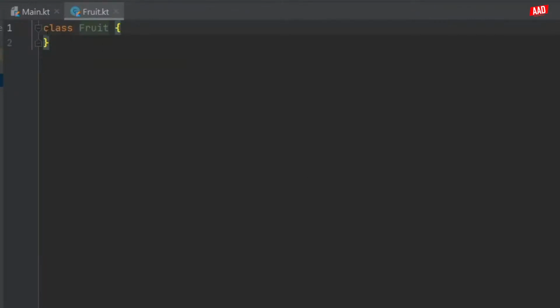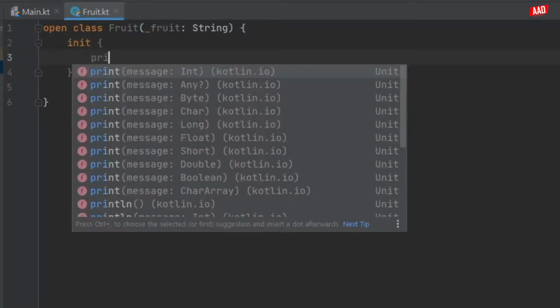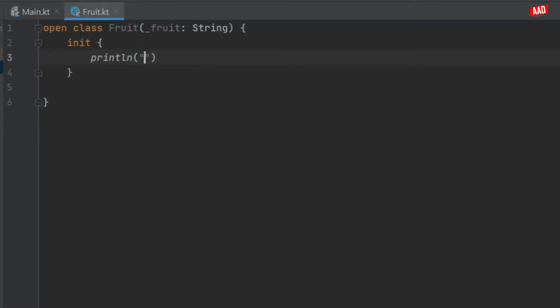And the first thing we're going to do in here is change this to an open class and add a constructor to this Fruit. So we're going to add fruit, and it's going to be of type String. And then immediately under, we are going to write an init block. And inside here, we will add a print line statement, which says, "You chose a fruit," and it will add the fruit that we've added to the constructor.